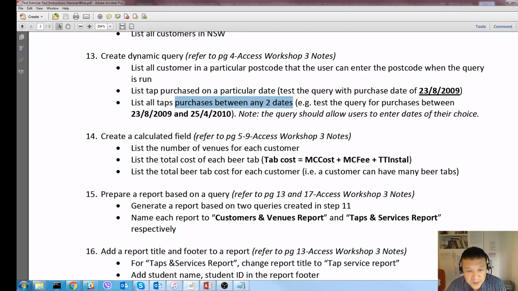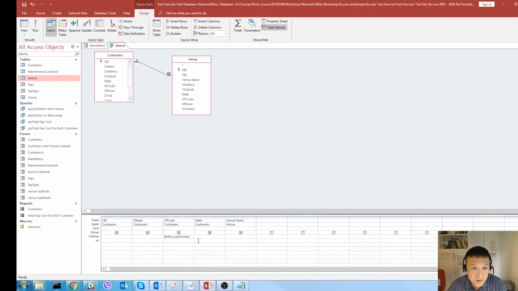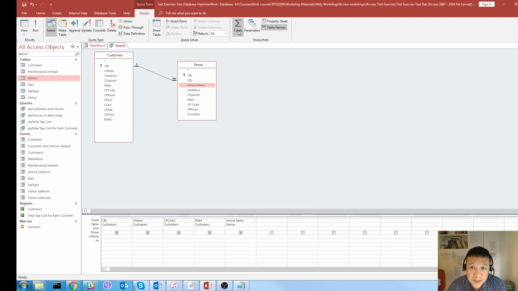Calculated query. So in this query, you would have some calculation when you create the query. For example, list the number of venues for each customer. Okay, so we have the venue here. We got a customer. Let me remove this postcode. So to have the calculation query, pay attention to this total function up on the menu.